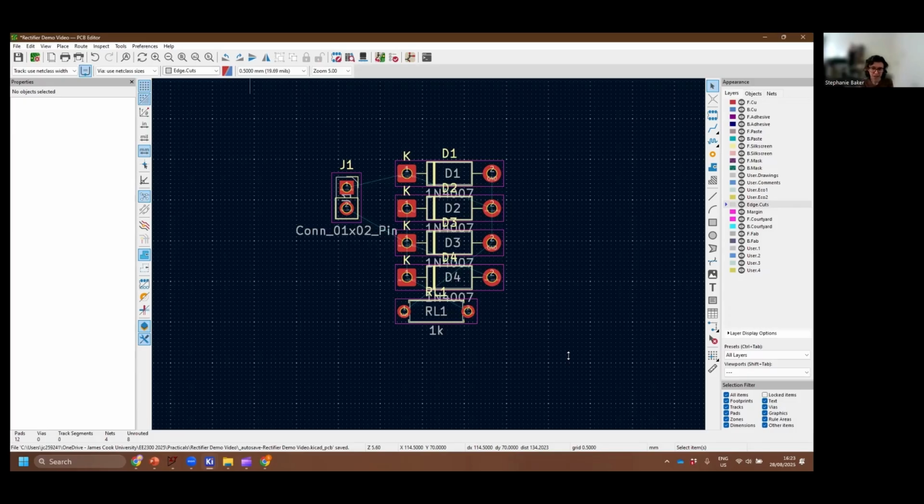All right, so now we're up to the part where we actually want to lay out this board. So what we're trying to achieve is we're trying to make everything as compact as possible.